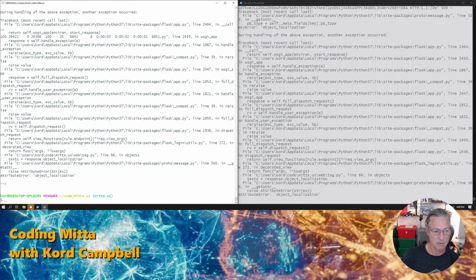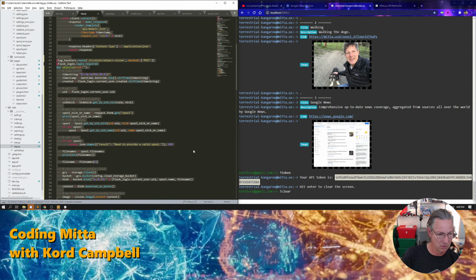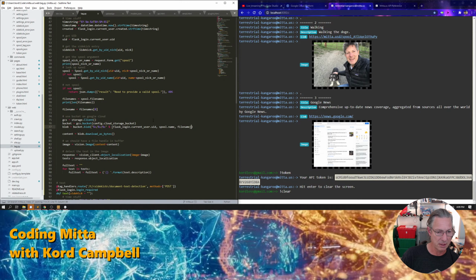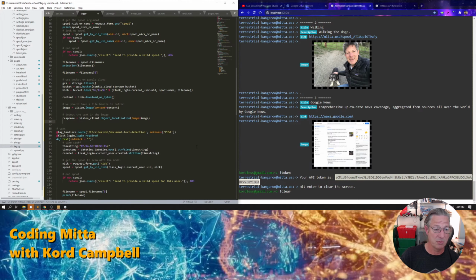Looks promising. Something broke. Line 86. That model runs pretty quick, I think. Faster than the other one for sure. So this is response object localization. Oh, that's probably an error. Texts. So we're gonna have to go. We should probably. We have no response to give back.